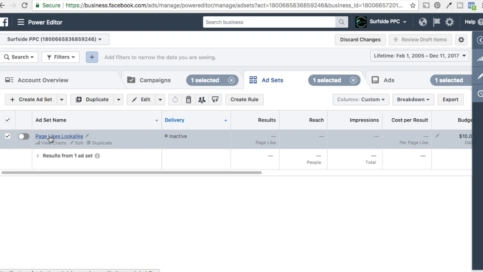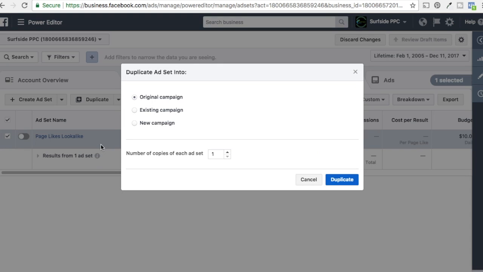So now what we're going to do is duplicate this ad set here. What's cool is our page likes lookalike has the 3 ads in it already. So when we duplicate it, it's going to keep the same exact ads. So we don't have to keep uploading different ads. We're going to come to our ad set, page likes lookalike, and click duplicate here. And same thing. So 2 copies to each ad set, and then you obviously want to duplicate the ad set into the original campaign. So click duplicate.